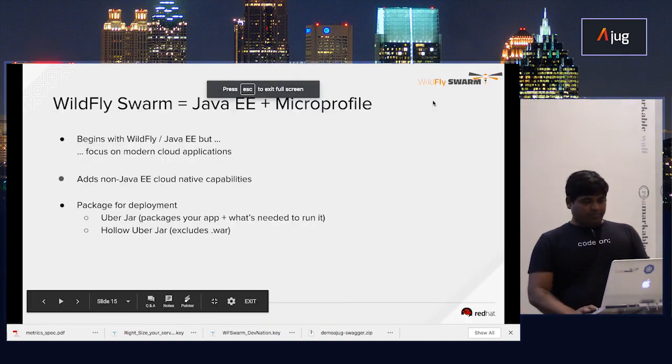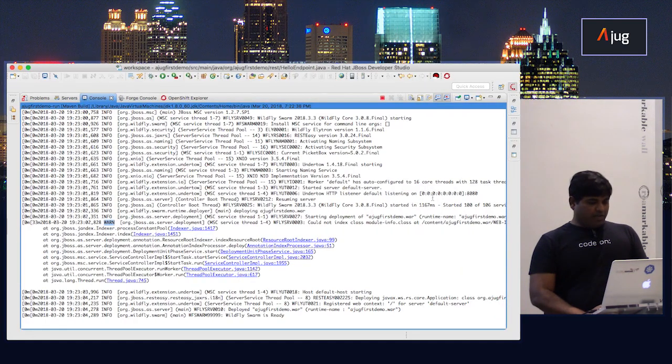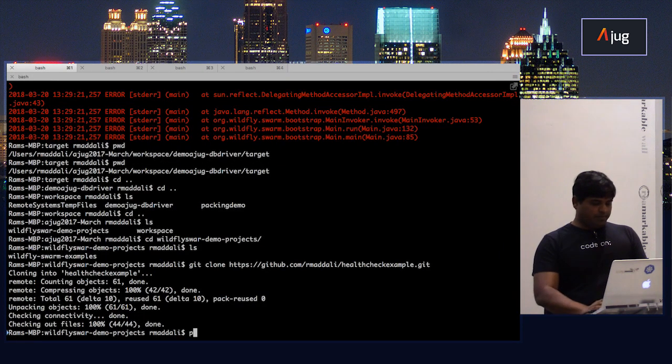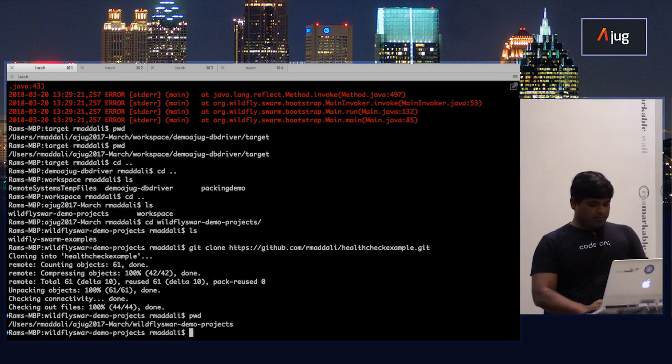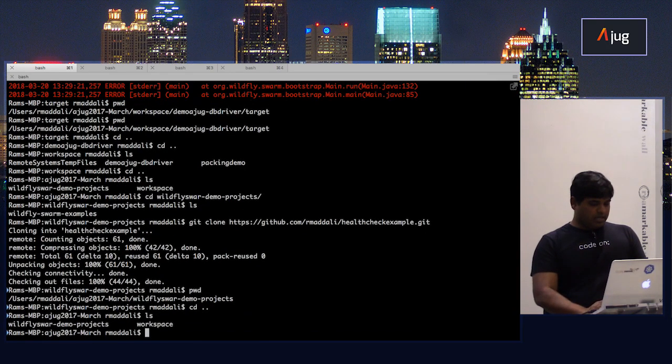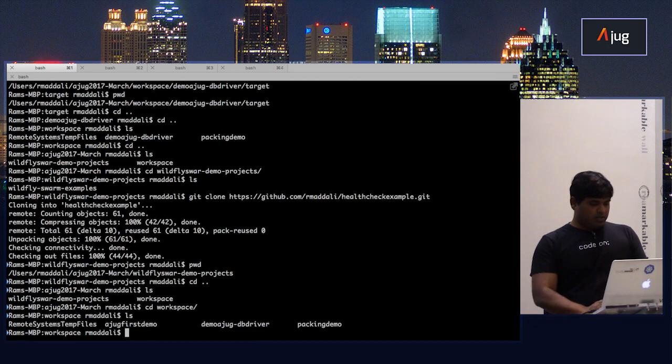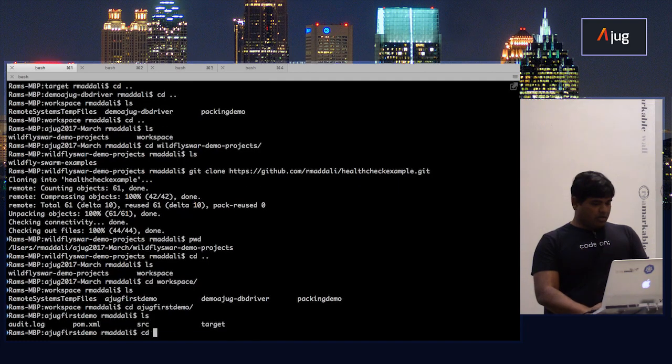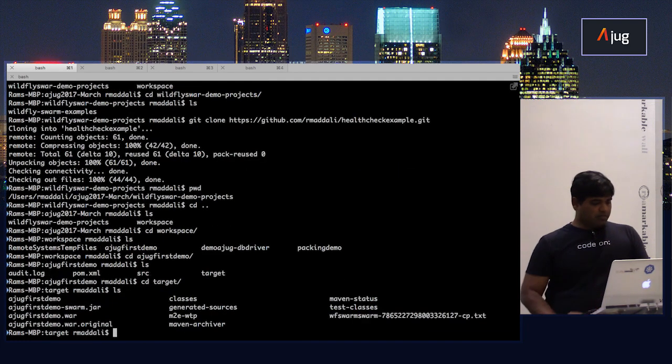All right. Before we go back there, I want to show you the directory structure in terms of what it created. Let's go back. CD workspace, then CD demo, AJUG, right? Then go to target and list it.